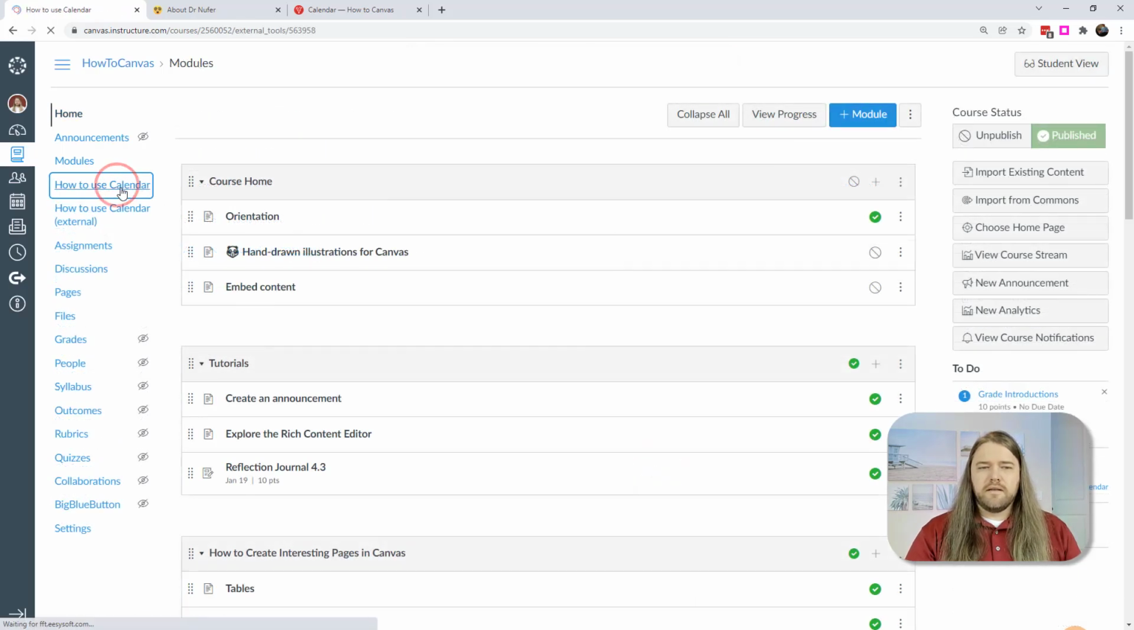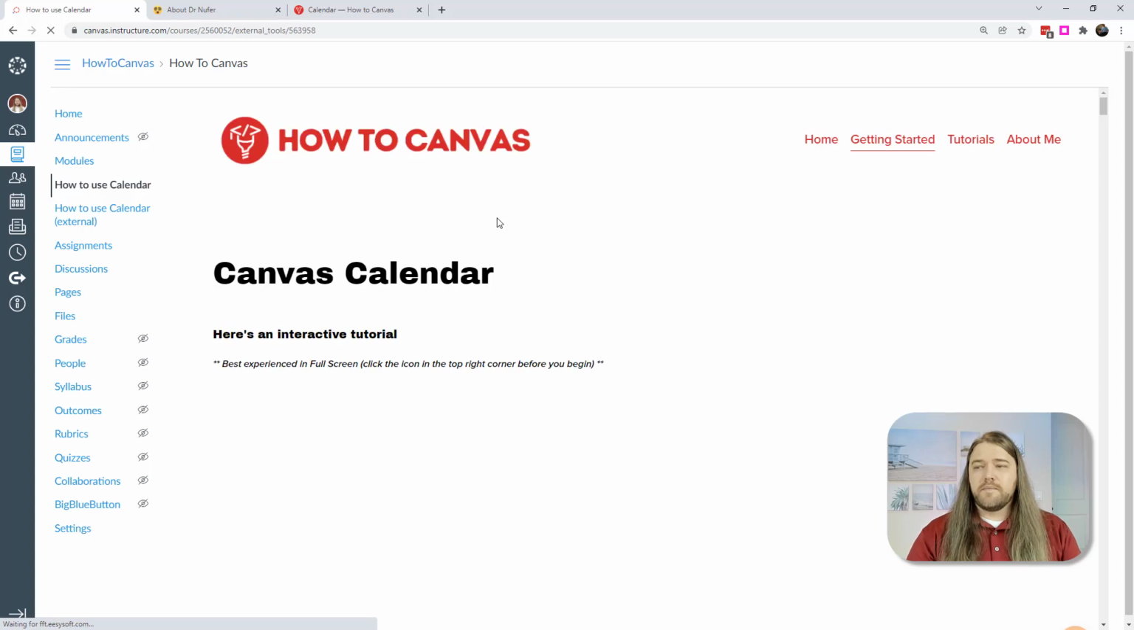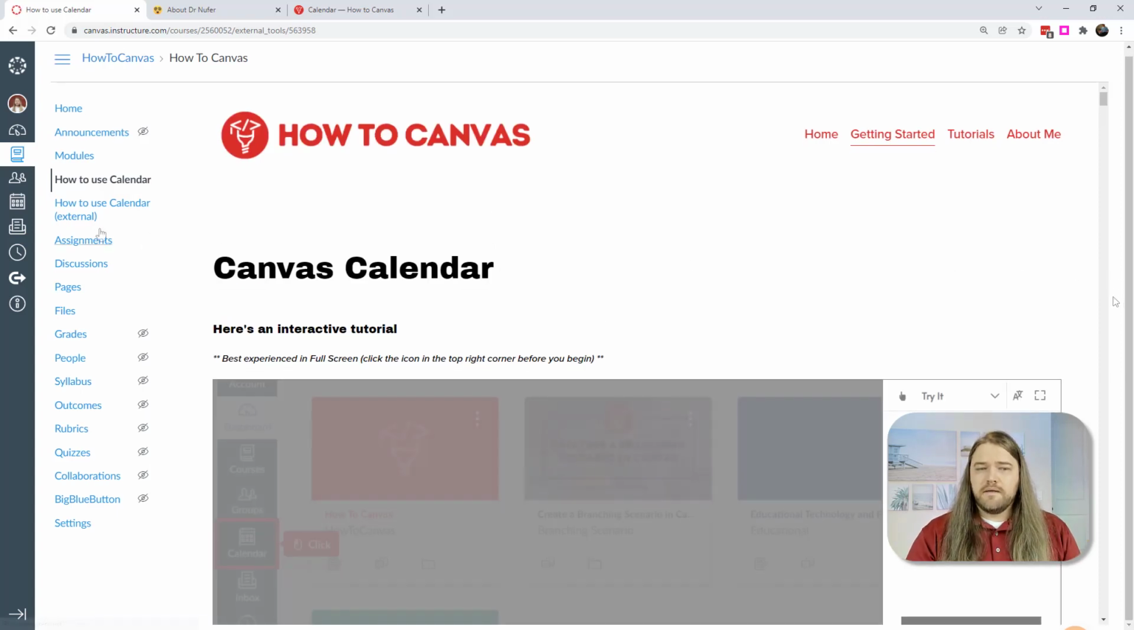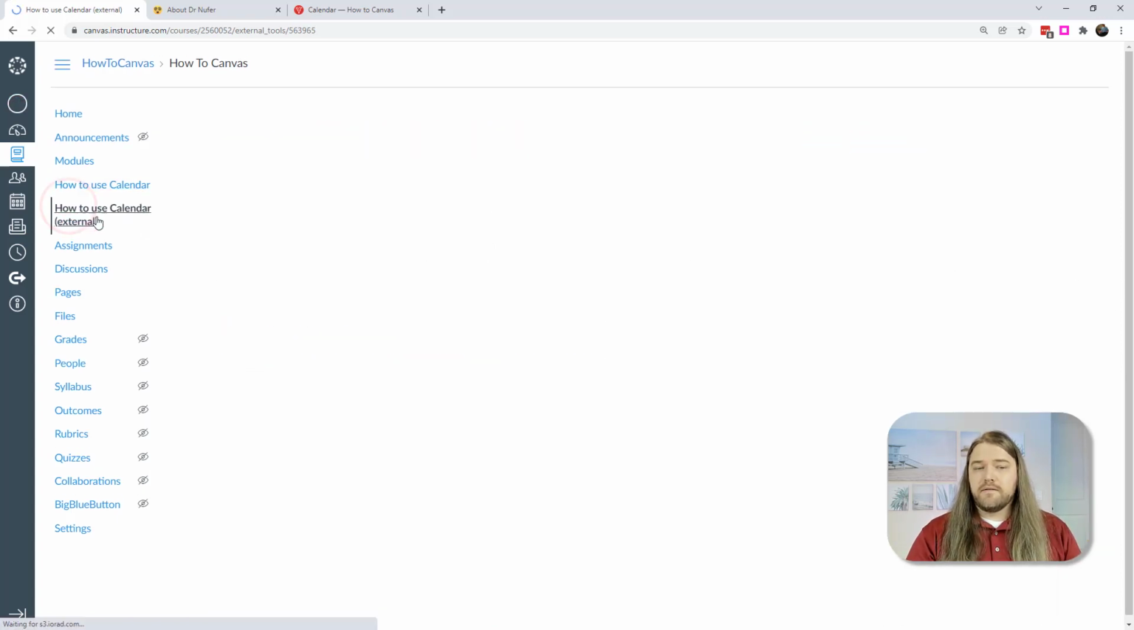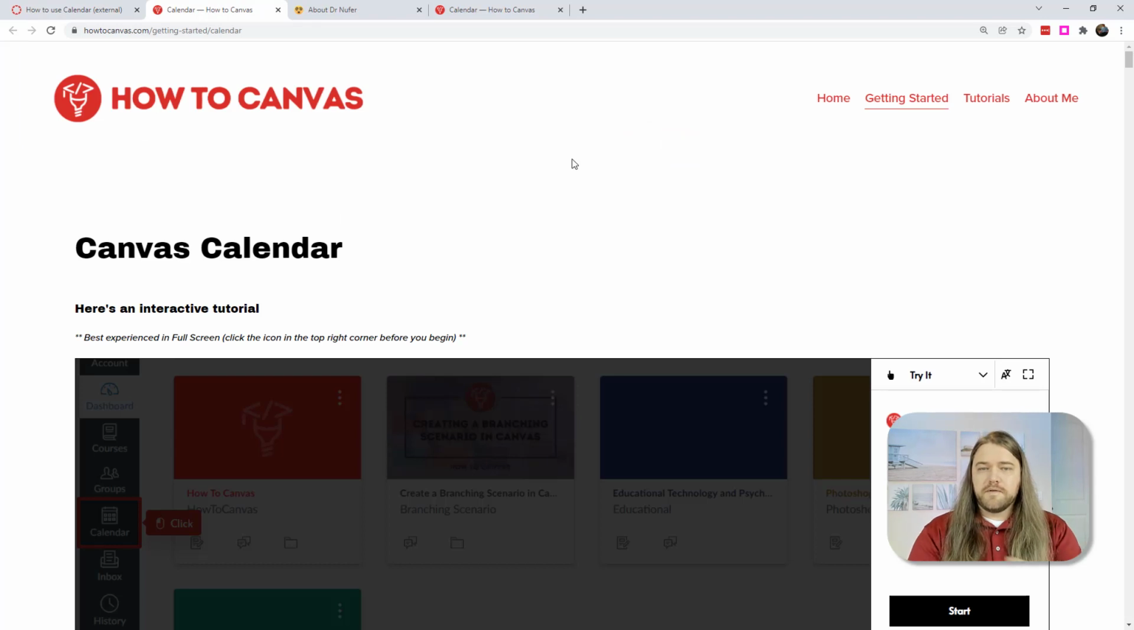Okay, so I moved them side by side. Now I can click on How to Use Calendar, and that puts the page right into Canvas for me. And if I click on this other one, How to Use Calendar External, it'll say, okay, here's a URL. You can visit this by clicking on the tab. It'll open a tab, and then it opens the page outside of Canvas. So it just depends.